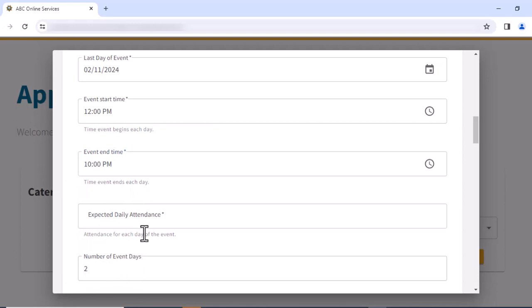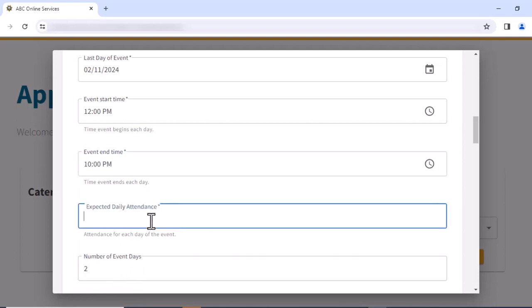Enter the estimated daily attendance. Again, for a multi-day event, the attendance must be the same for each day. If the attendance is not the same, you must submit each day as a separate event. The application fee is calculated based on the number of people expected to attend each day of the event.